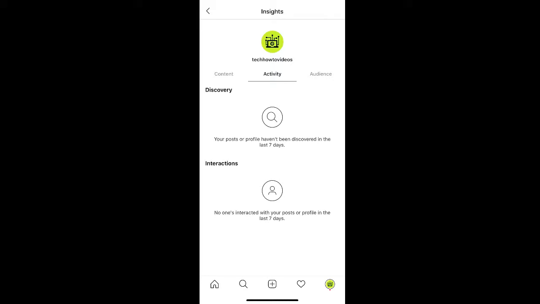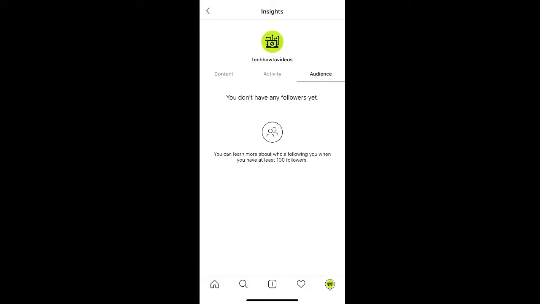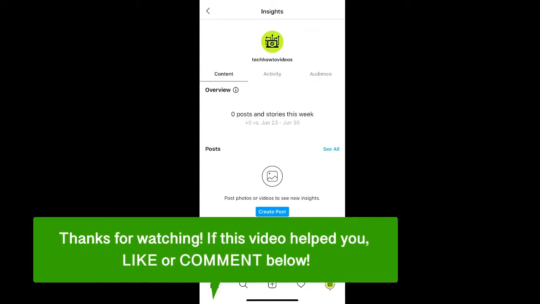Finally, the third tab is the Audience tab. If you have more than 100 followers, you can gain insight into the demographic of your audience based on gender, location, age, and more. And that's how to view your Instagram analytics.